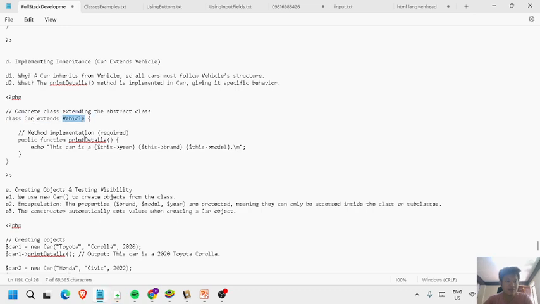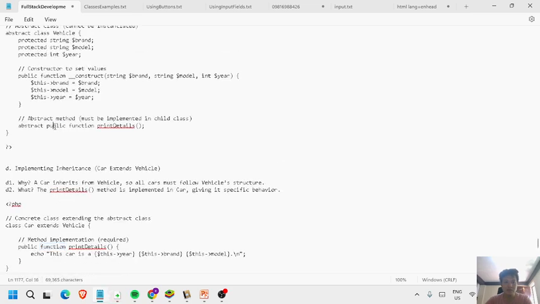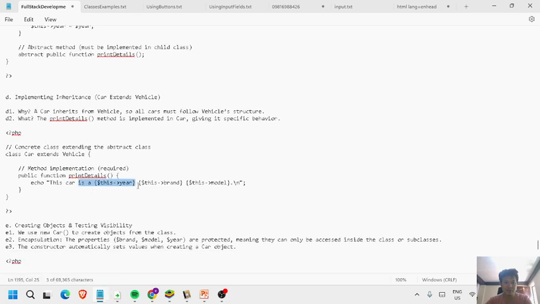Class Car extends Vehicle. The way we inherit is we use the extends keyword: class, then the name of the object, extends, the name of the class. Method implementation: public function printDetails. So here, we use the public function printDetails. This car is this year, this brand, this model.